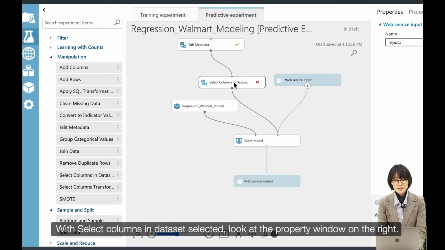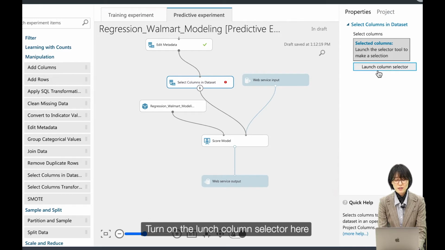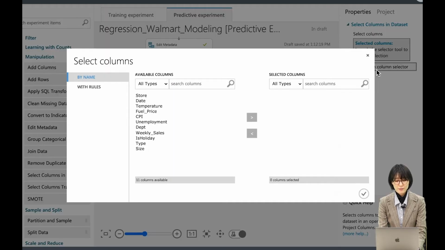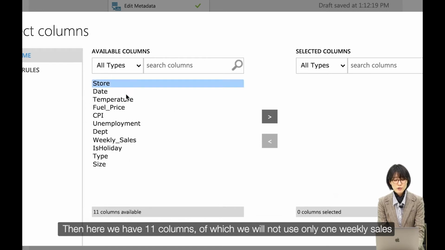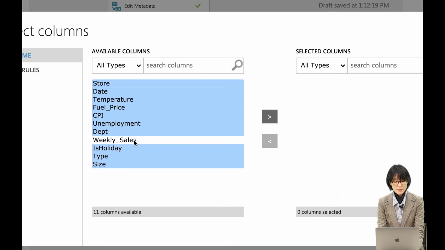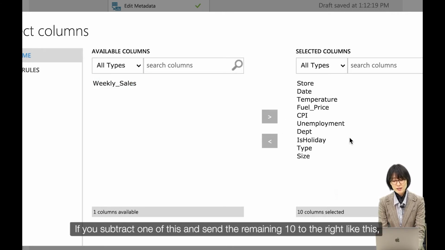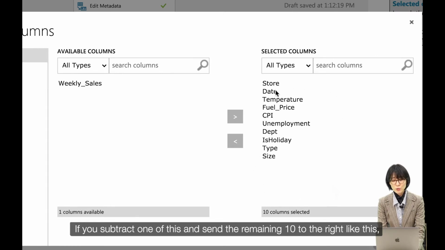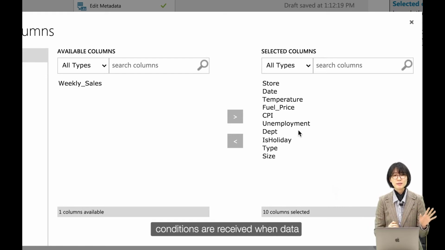With Select Columns in Dataset selected, look at the property window on the right. Turn on the Launch Column Selector here. Then, here we have 11 columns, of which we will not use only one, weekly sales. If you subtract that one and send the remaining 10 to the right like this, it will change to a form where weekly sales are not received, but only the remaining conditions are received as data.